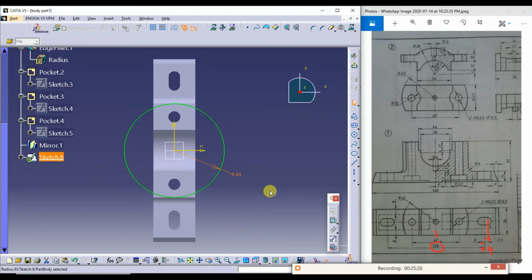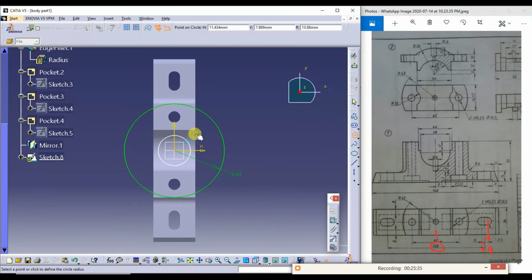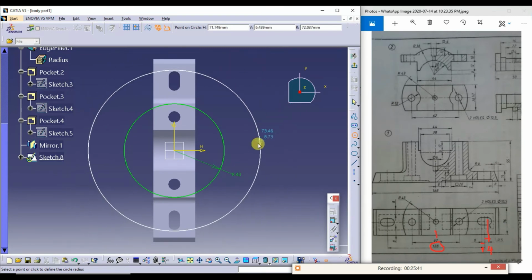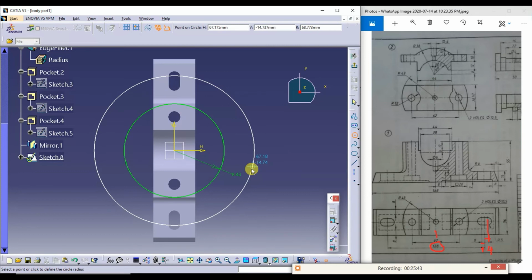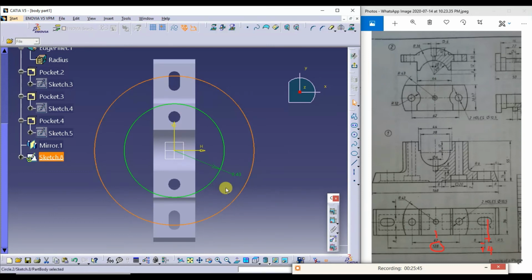This is 43 radius. Next you draw one more circle, a little bit bigger than this, of any dimension that is left to you. You can create this much of circle, or this much of circle. But whatever the material is there in between these two circles, it will be removed. This material will be removed, and this material will be removed here. Okay.